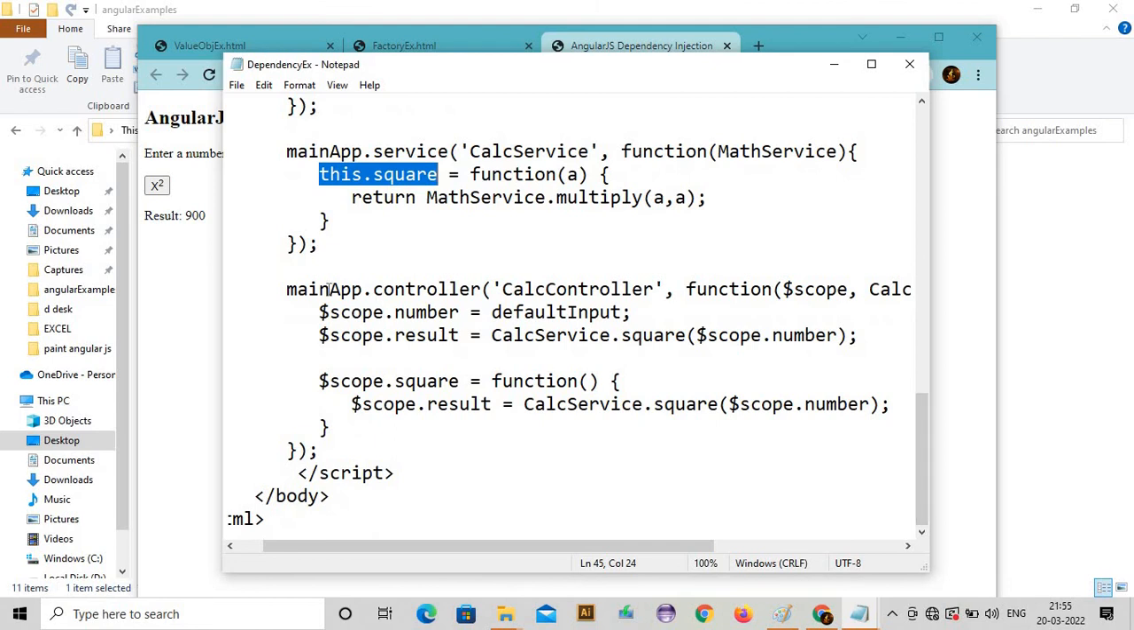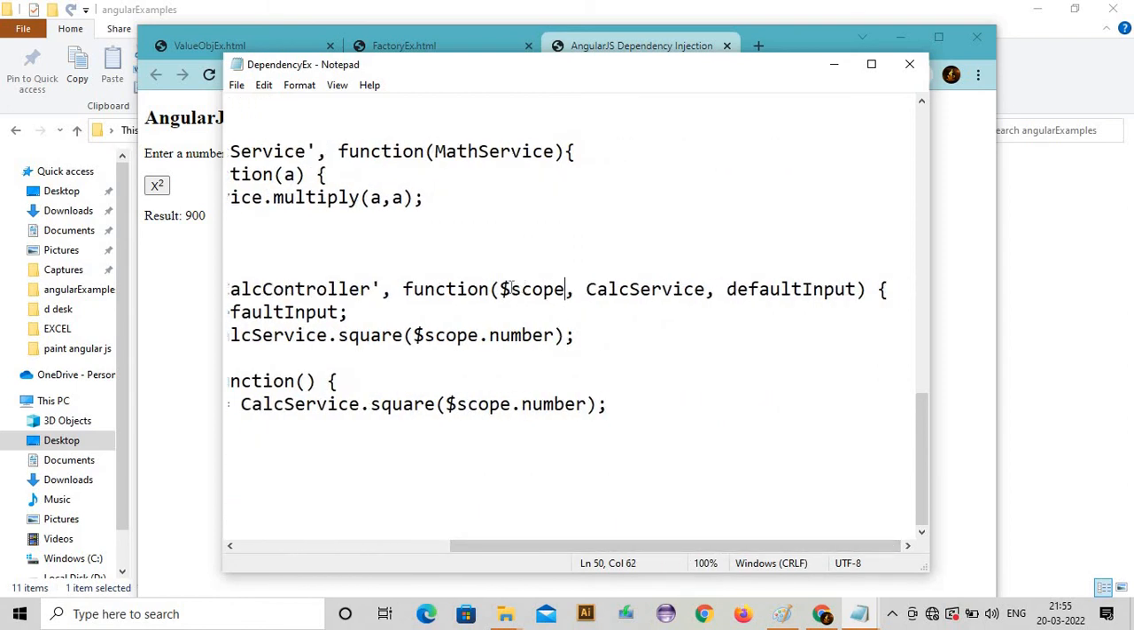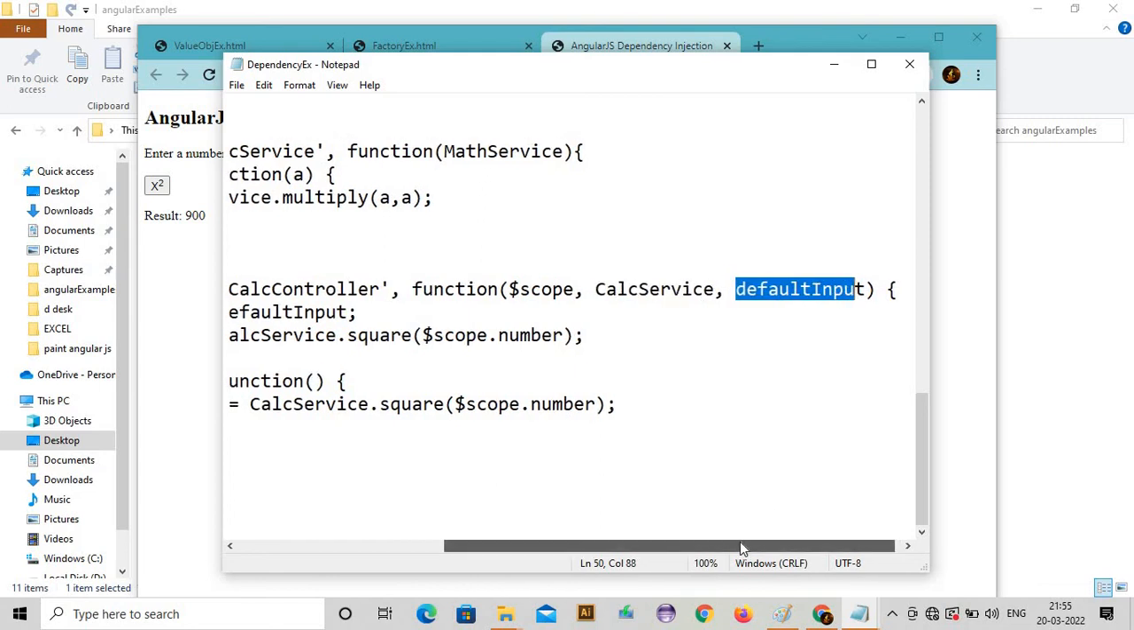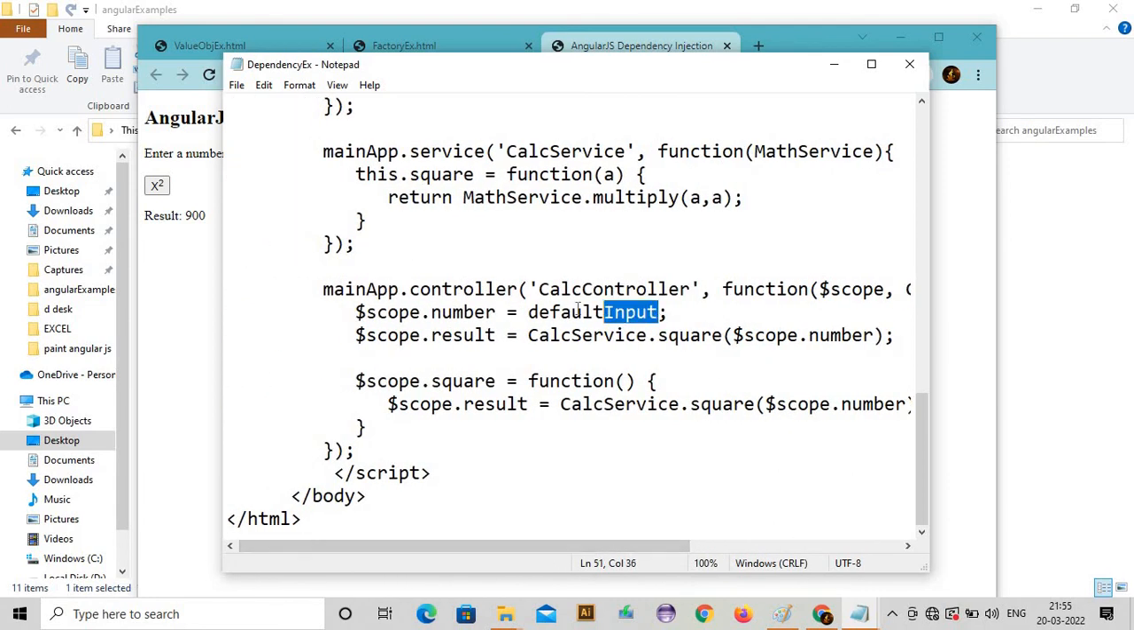Finally we are creating a controller here: main module name.controller of controller name, comma, a function that contains $scope as a parameter. Until this you know. Now we pass other parameters: calciService, that means the factory, then the default value. This is a value. The default value is 10, and the value object is returning 10. Now we store the default input into number, then we get the result of square by calling service.square of $scope.number, and store it in result.